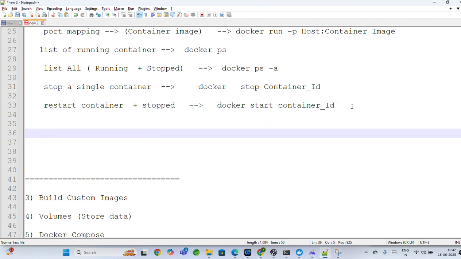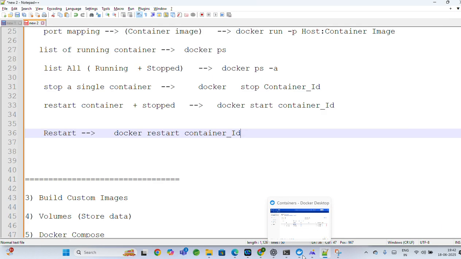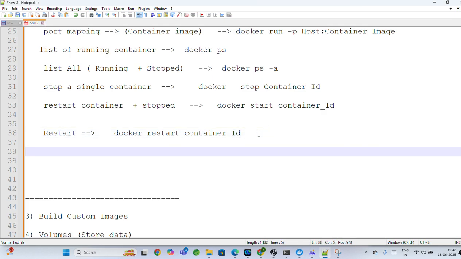Now we are using restart. Using restart means restarting a container. Any single container, it will restart, right? So docker restart container id. Where do we copy the container id from? Here, the container id is shown.